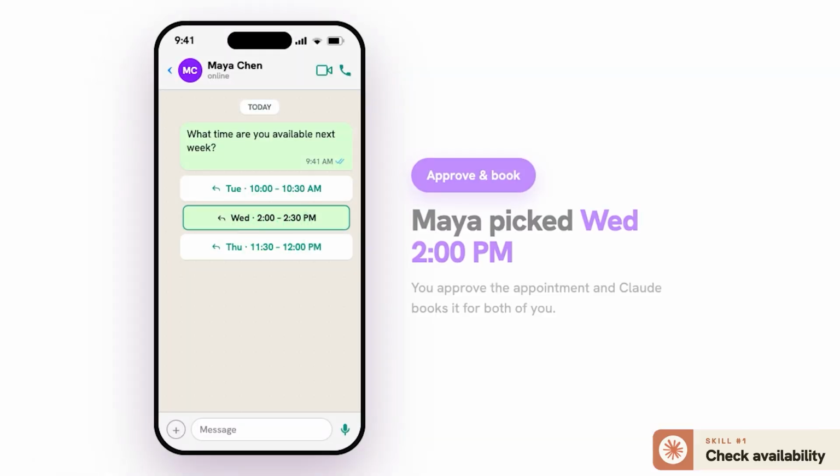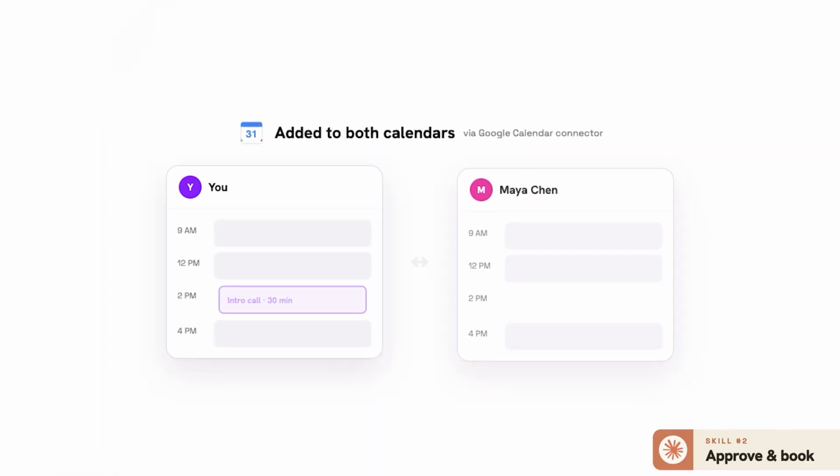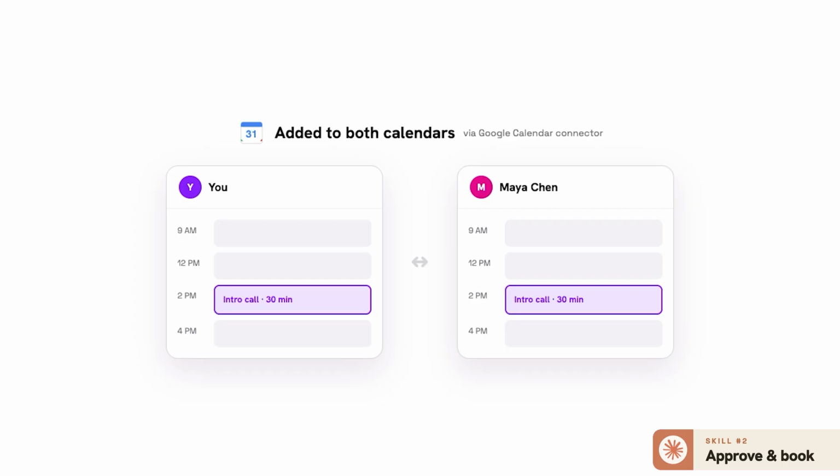Once the customer selects a time slot, we'll use another skill to approve those appointments and have Claude add them to our and the customer's calendar using its built-in Google Calendar connector.